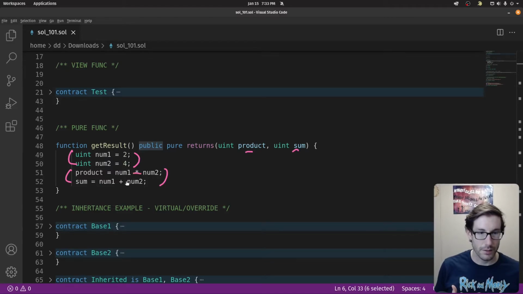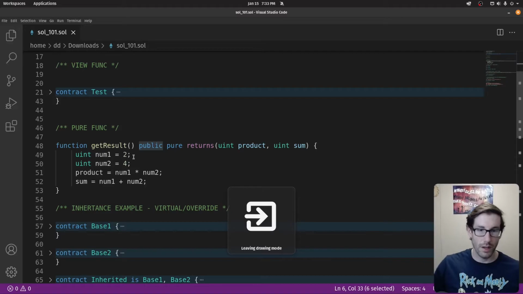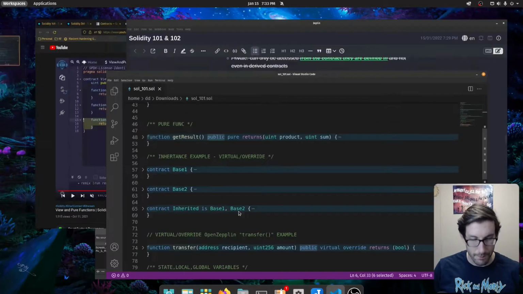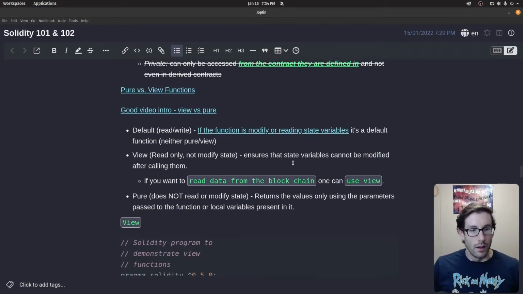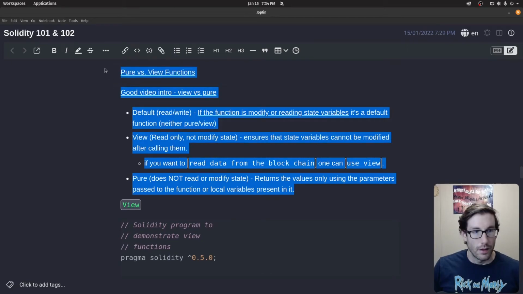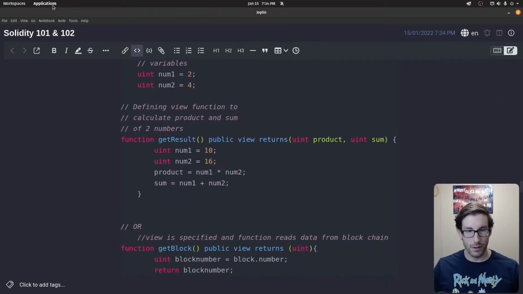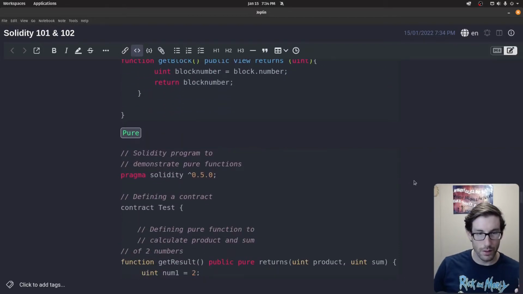So the product is times, obviously, in addition. There is no reaching out to the exterior world. We're doing everything inside of that function, and once that finishes, it's done. There's no reading state or modifying state. All right. That is done. And here, so I have the same code. We're not going to review that because we've already reviewed it.